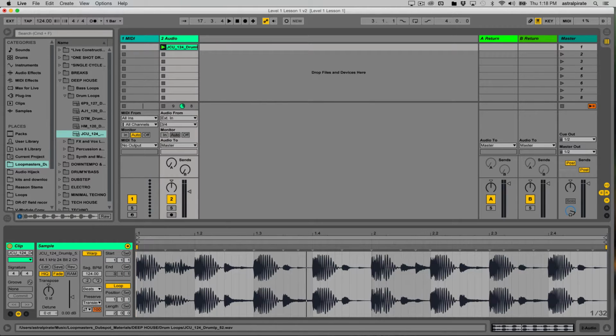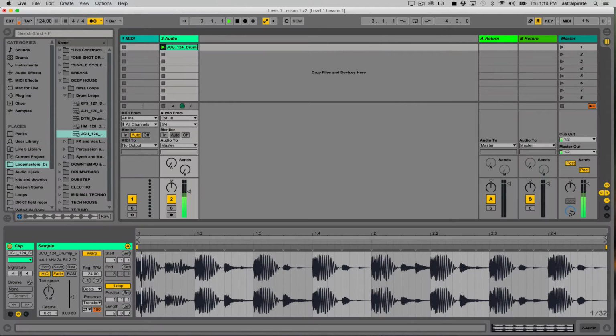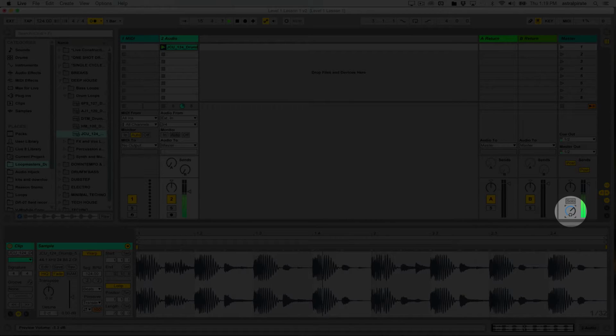Now, let's take this a step further. If I play my clip, up here we can see this is my master tempo. Right now my master tempo is 124 BPM, beats per minute. I have two dots over here, and this is my metronome. If I click on this, my metronome comes on, and I can hear a tick that plays each beat, each quarter note. If I want to turn the volume of my metronome down, I can simply go over here by my master track, and this dial will allow me to adjust the metronome volume.